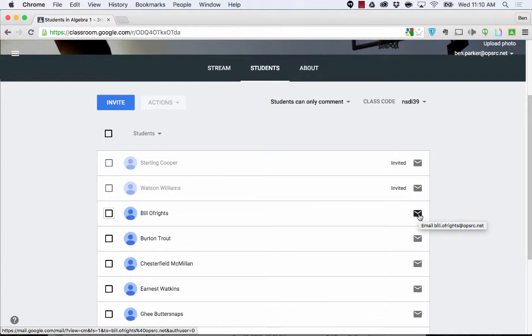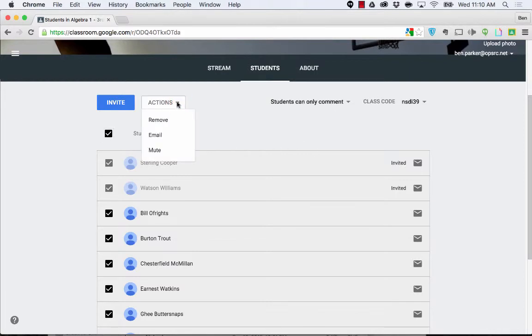If I click on that, it's going to create an email for that student so I can email them. I can also quickly select all of my students, and then under actions, I can email them. So I can email my students in a group without having to create email groups in Gmail. And so this kind of speeds up the process of connecting with all my students via email.